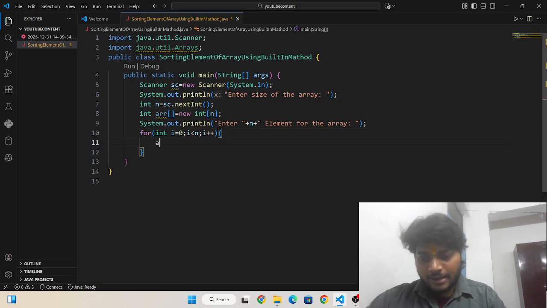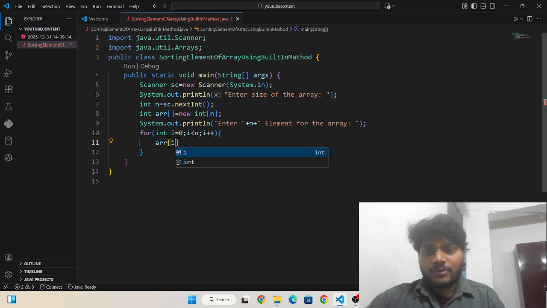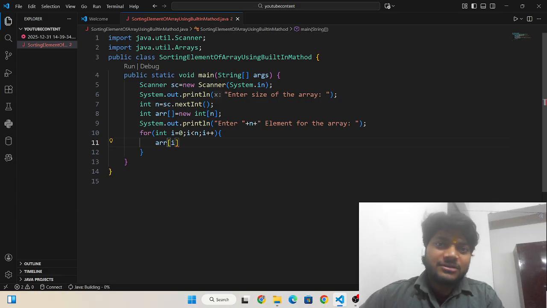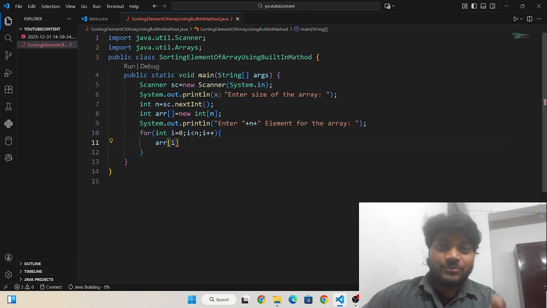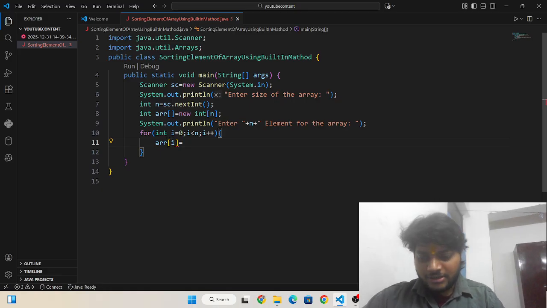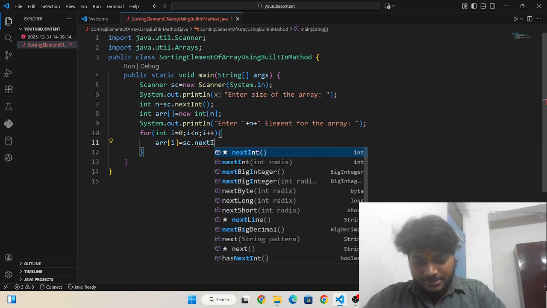Then I'm going to take all elements index wise. The first element will be stored at index 0, the second at index 1, the third at index 2, the fourth at index 3, and the fifth one at index 4 if we have entered five elements only. The size of the array is 5, obviously. Then I need to write sc dot nextInt.